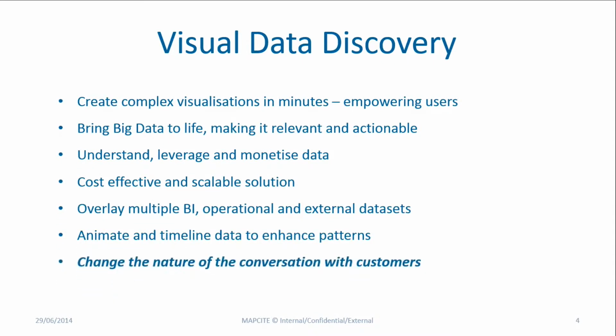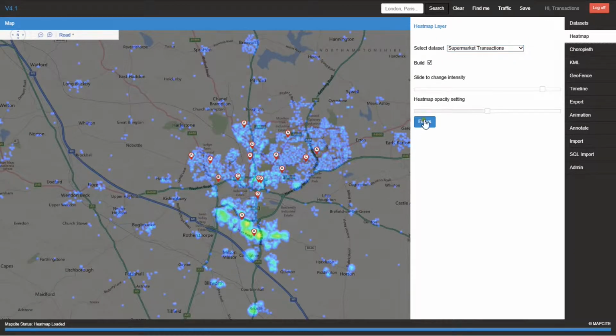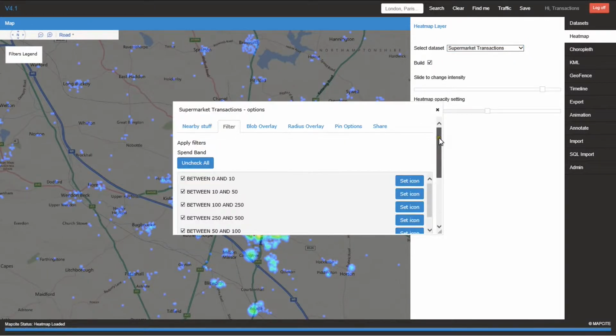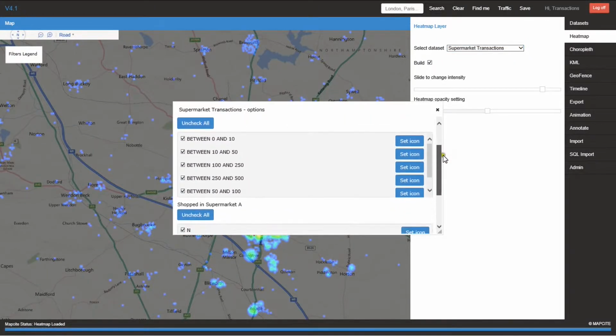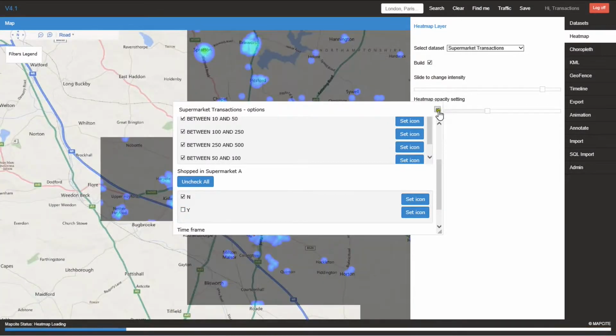In this example, we can see how a financial services organisation can use customer spend data and patterns to change the nature of the conversation with their commercial clients. The heat map, which is generated on the average spend values by a customer. As we have seen, this shows higher average spend to the south of the town.